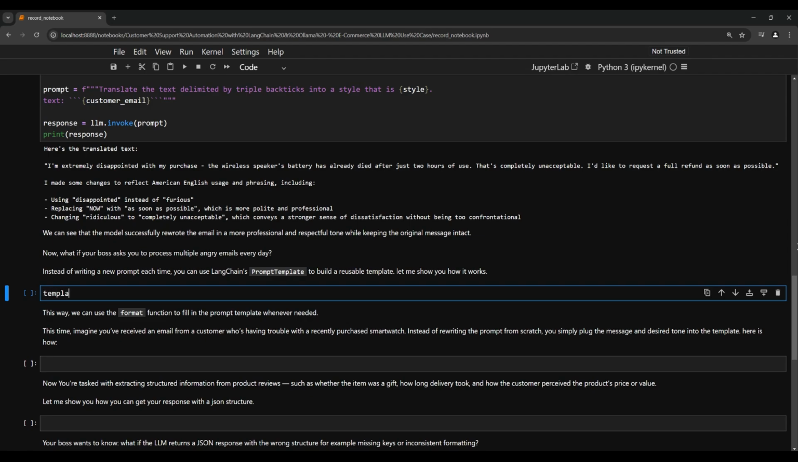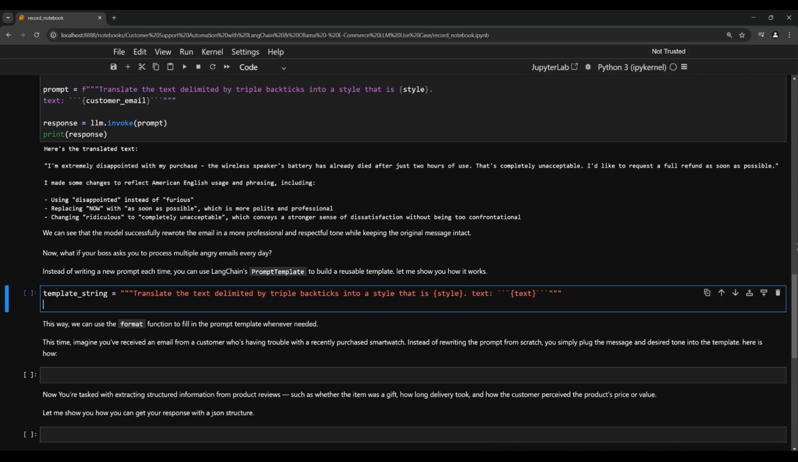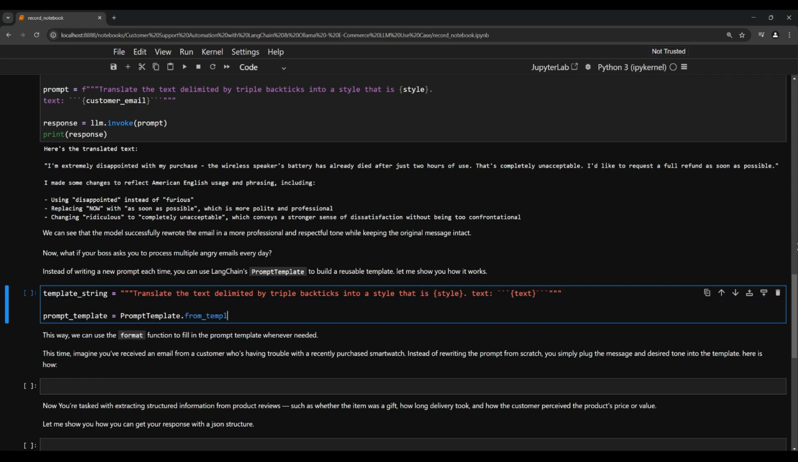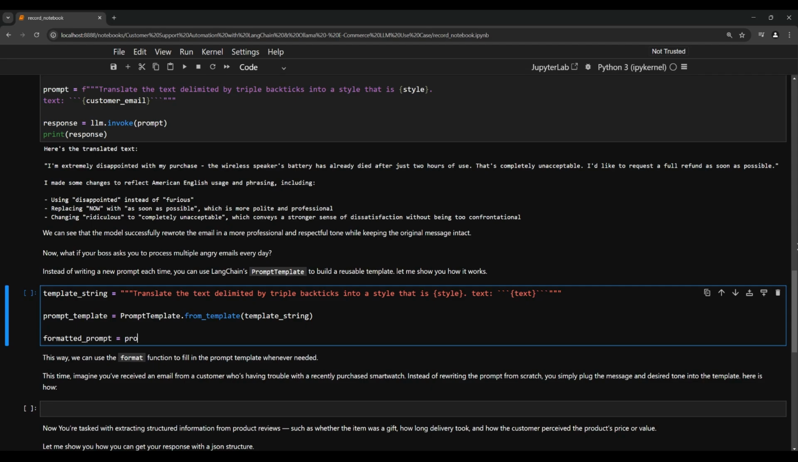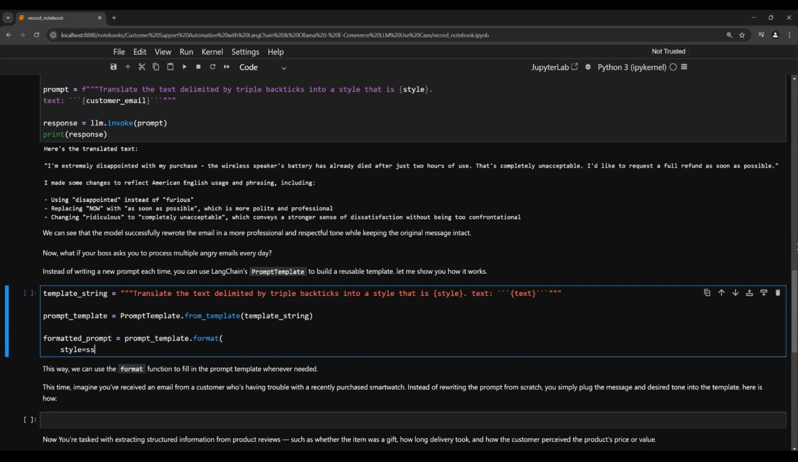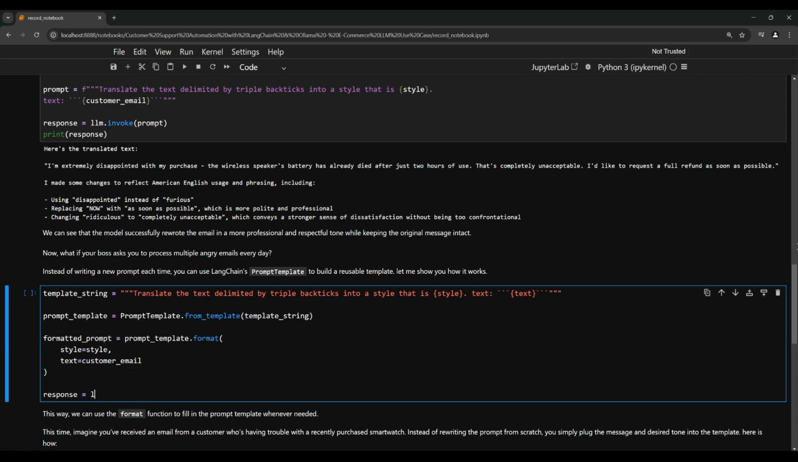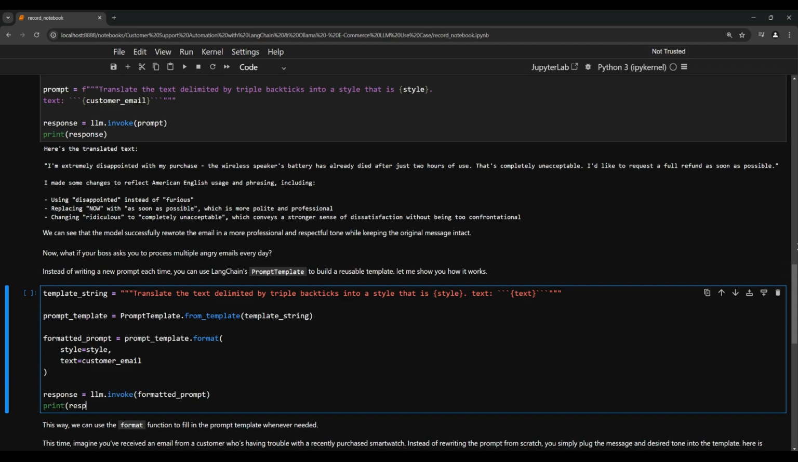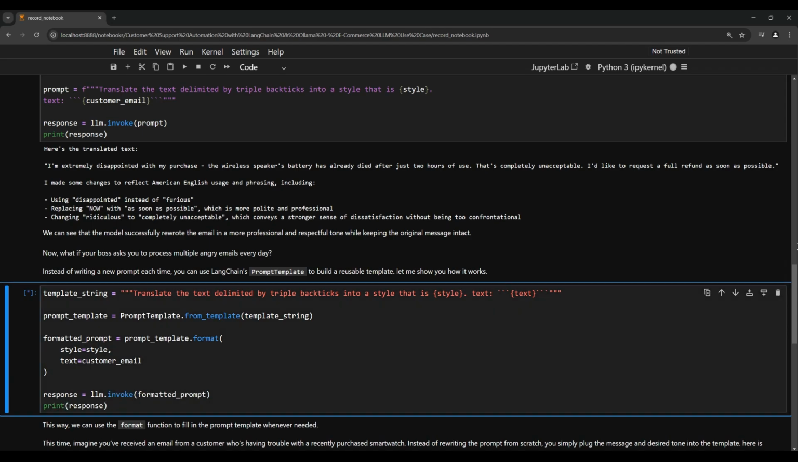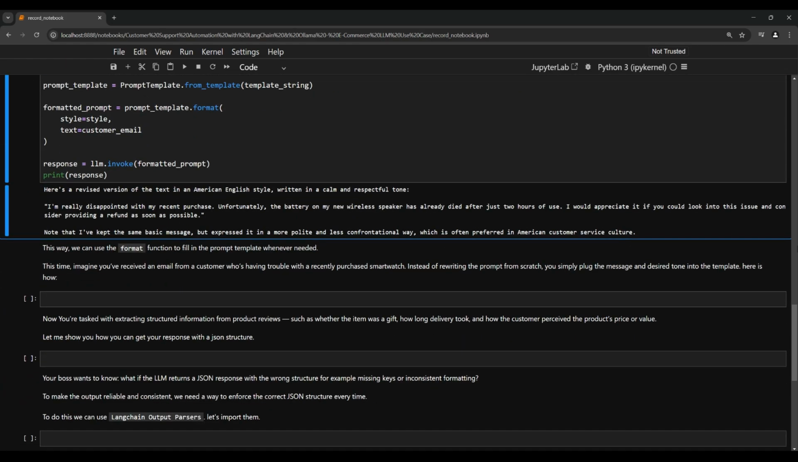I'm going to define a template string that includes placeholders for the style and text. Then I'll create a prompt template from this string. Using the format function, I can fill in the template with specific values for style and text, making it easy to reuse. This way, we can use the format function to fill in the prompt template whenever needed.